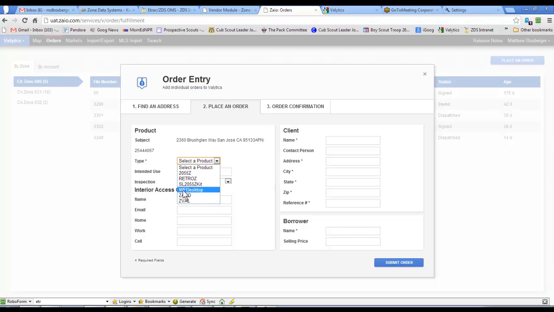This Wells Fargo desktop, Service Link 2055, a retro. I've looked at the 2055, and that's got a lot of detail for the comps and the 1004 MC form that it can generate from the MLS data you've loaded. So this is an interesting one to look at just to see everything that's in Valytics that can be pulled out. The one we'll do today is a ZVal, and that's just going to be the real basic information, but it's the same idea. It's going to Valytics and pulling out the information that's there.